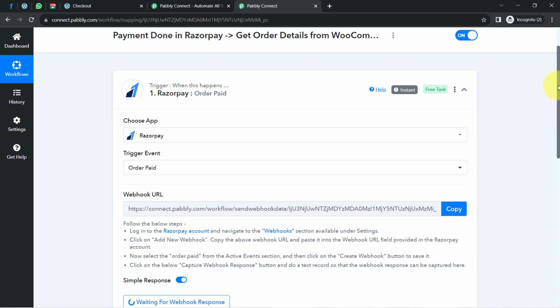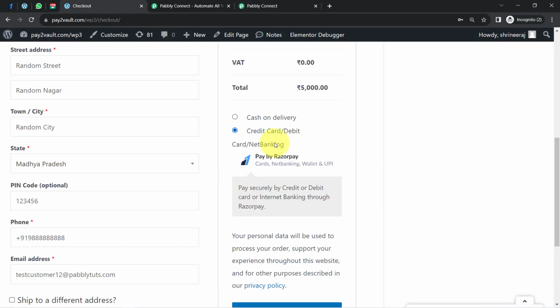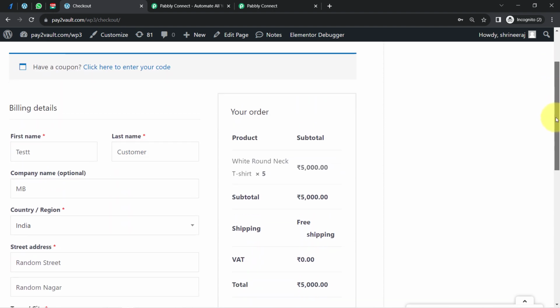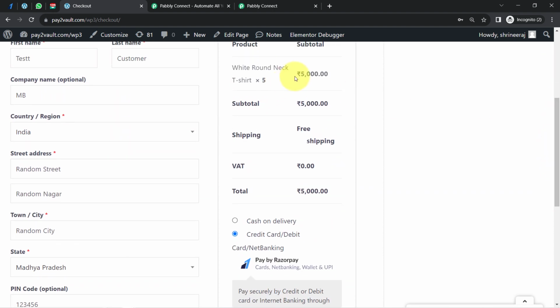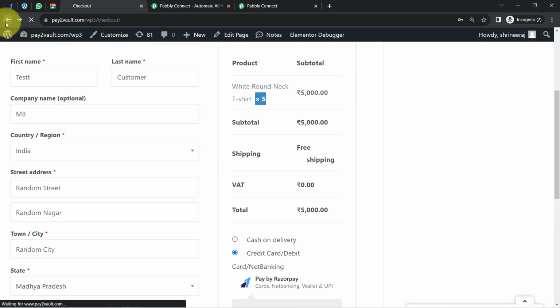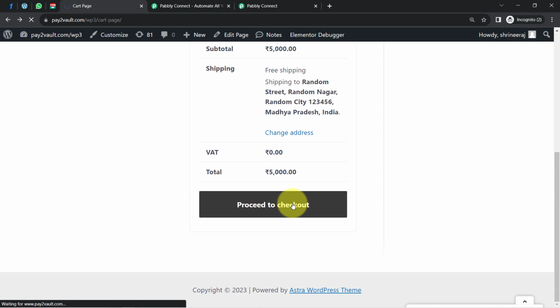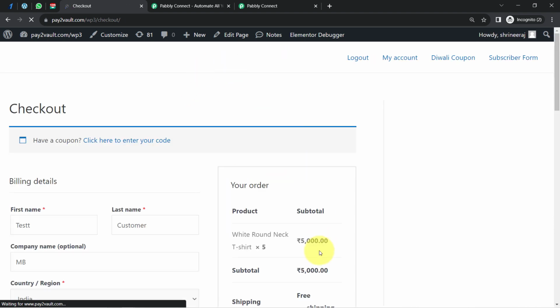As I told you initially, I will teach you when we have to complete this particular payment. Remember I have selected this white round neck t-shirt. The amount is 5,000 because I think the product quantity has been selected as 5. So how about I first update the quantity. I'll go back and update my cart value from 5 to 1. So this should be 1. Clicking on proceed to checkout, and here my cart will be updated.